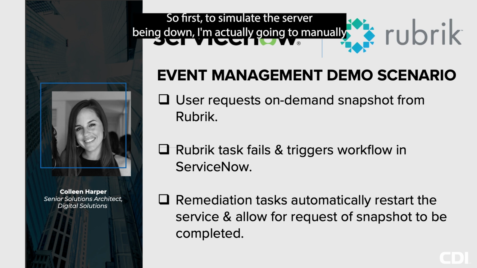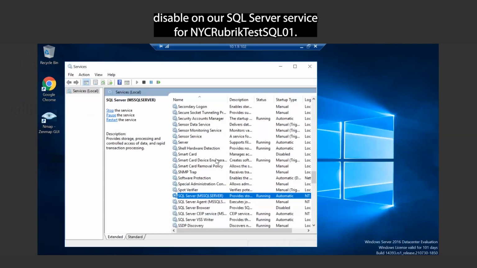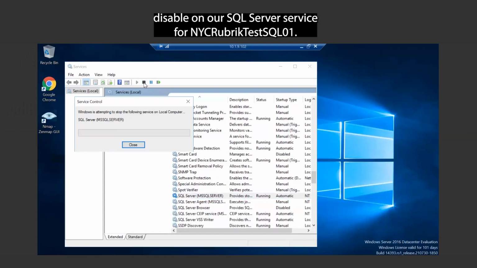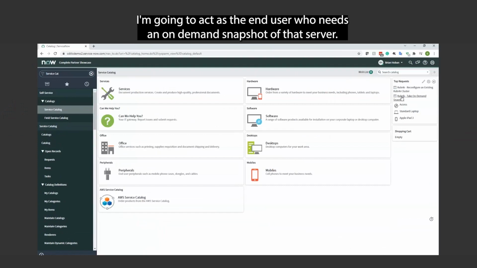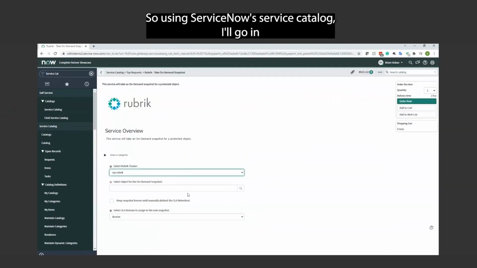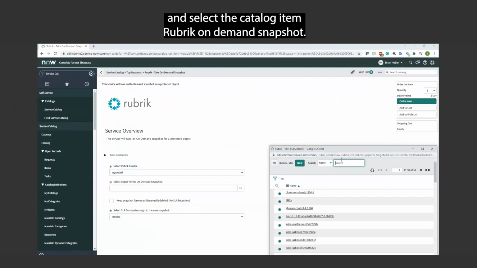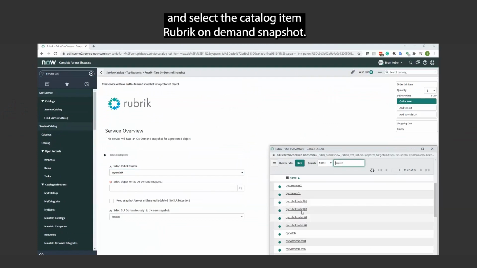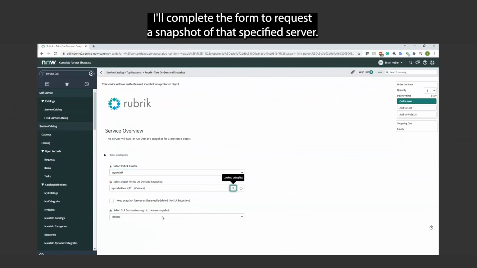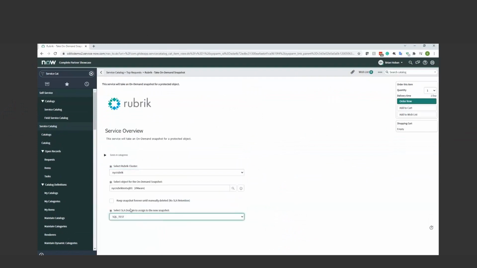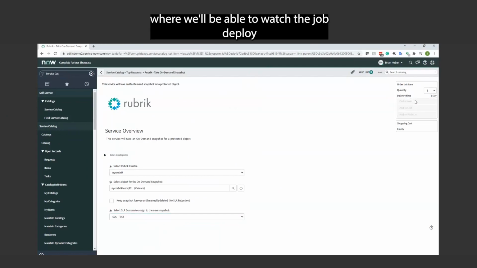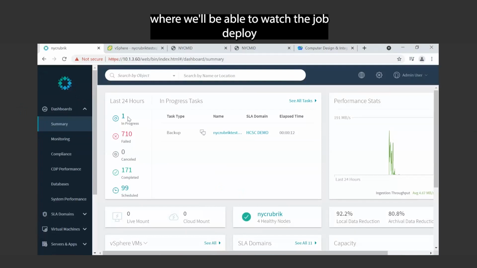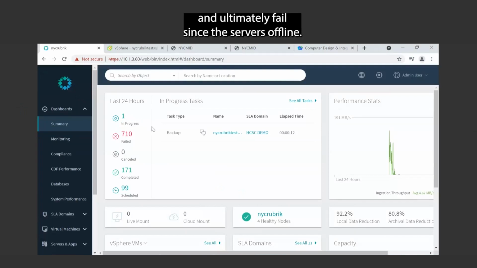So first, to simulate the server being down, I'm going to manually disable the SQL Server service for NYC Rubrik Test SQL 01. Okay, now that that's done, I'm going to act as the end user who needs an on-demand snapshot of that server. So using ServiceNow's service catalog, I'll select the catalog item, Rubrik On-Demand Snapshot, and complete the form to request a snapshot of that specified server. I'll click Order Now and transition to the Rubrik dashboard, where we'll be able to watch the job deploy and ultimately fail since the server's offline.